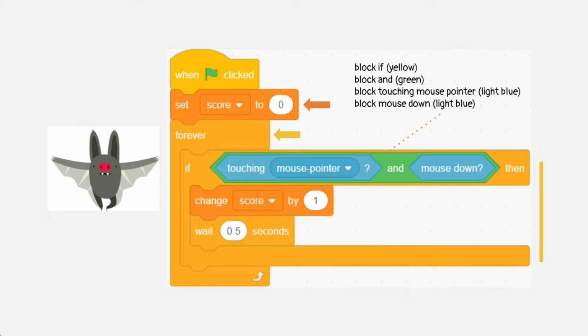If the bat sprite touches the mouse pointer, and we click the left mouse button, we will add 1 to the score. After we add 1 to the score, we wait for 0.5 seconds. If this wait block does not exist, the score will continue to increase, not just 1.